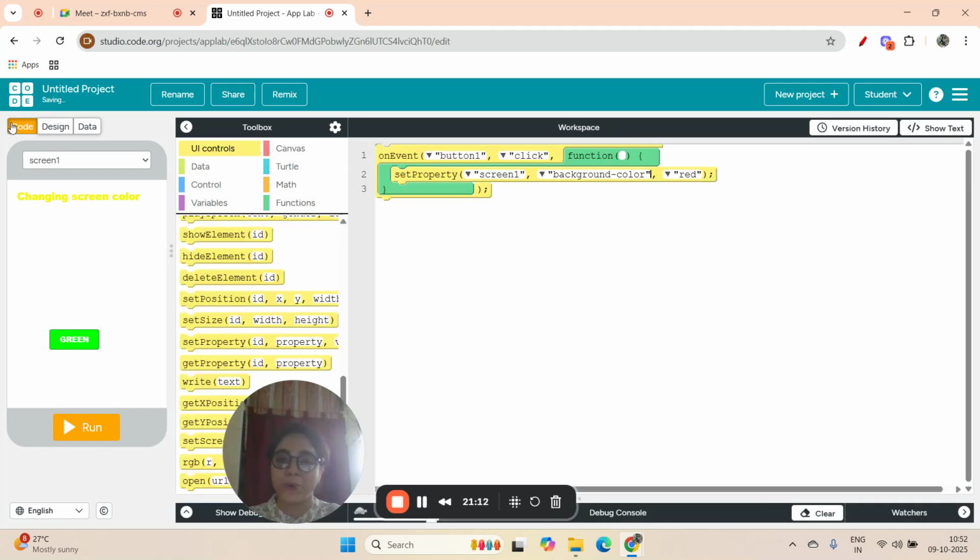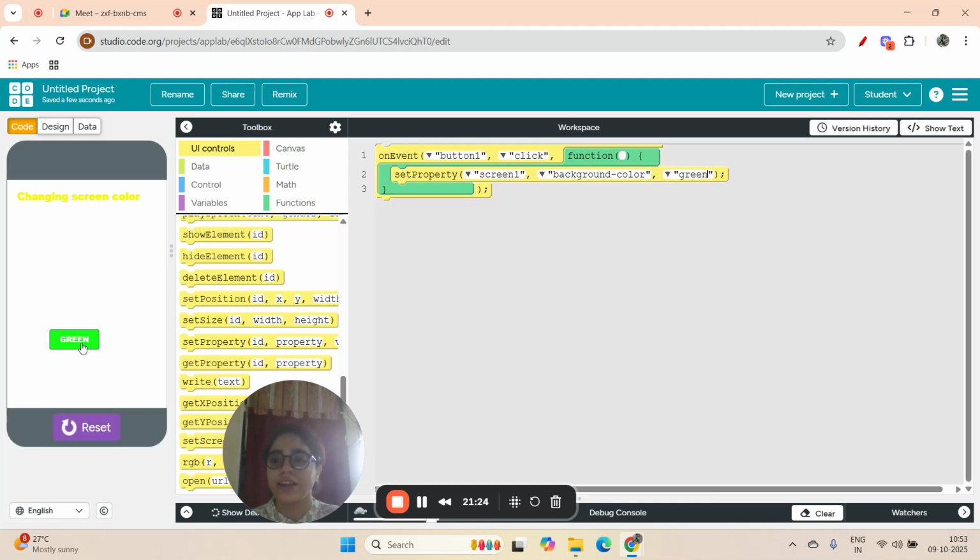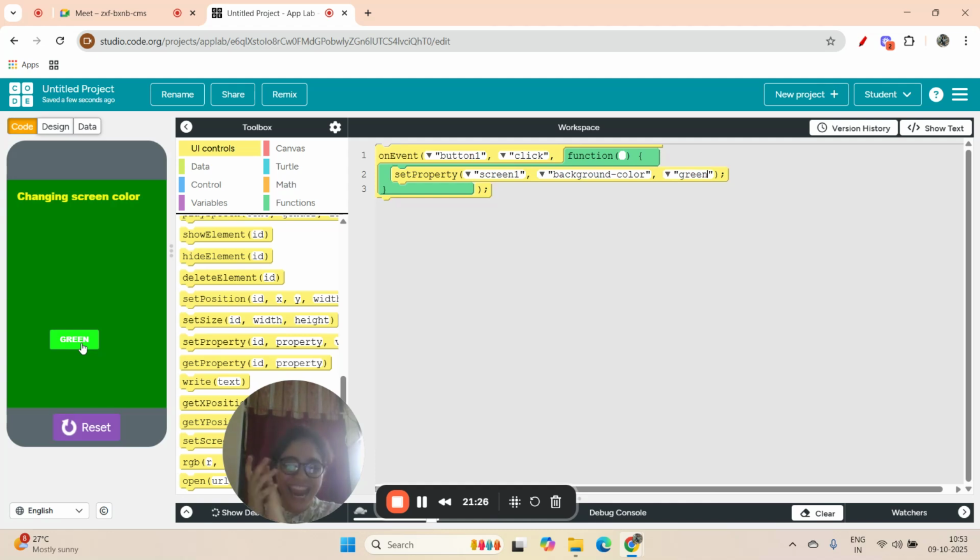Now going back to the code, everything is similar. What do I need? I just need to change the name of the color. Which color do I want the screen to be? Click on run. Yay! The screen turns green.